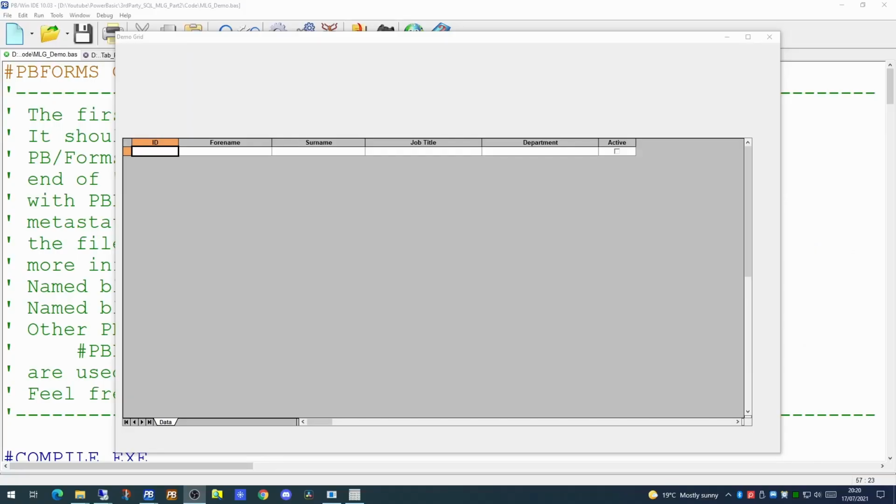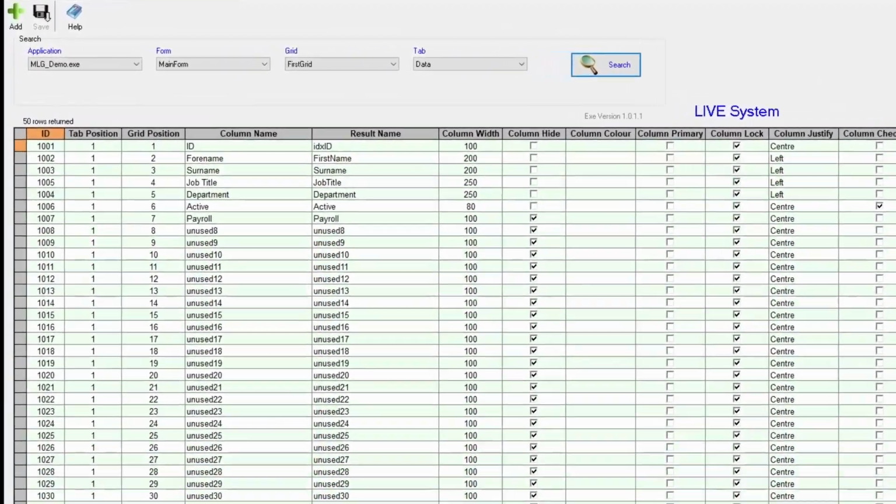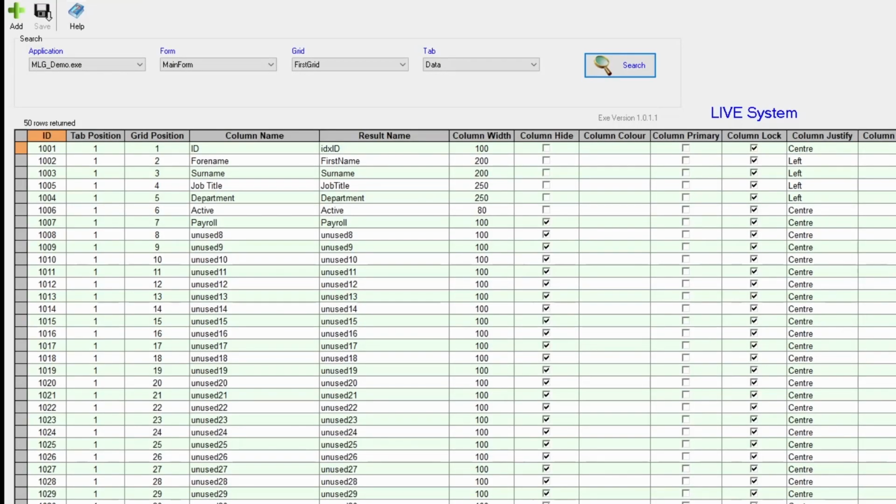This was our application at the end of the last video. We have a PowerBasic Windows application with a MyLittleGrid on the single form. The definition and position of each of the columns in this grid comes not from the application itself, but from a configuration table inside SQL Server. This can be manipulated and adjusted using our configuration utility.